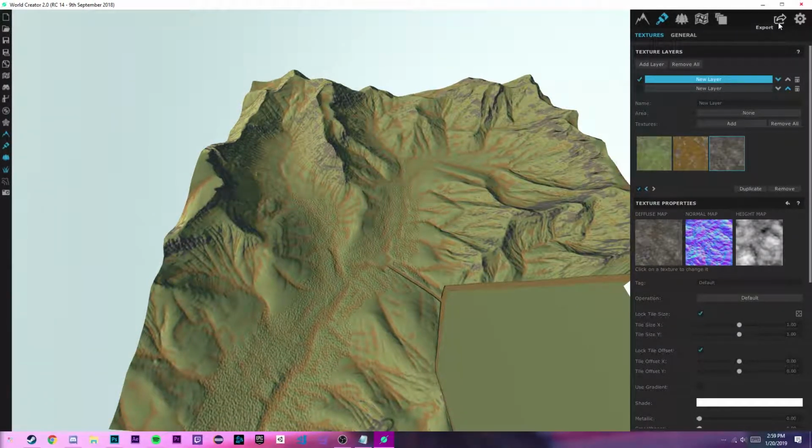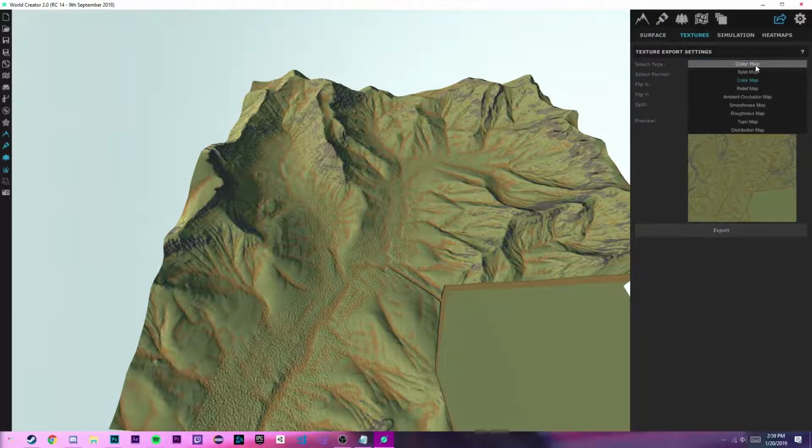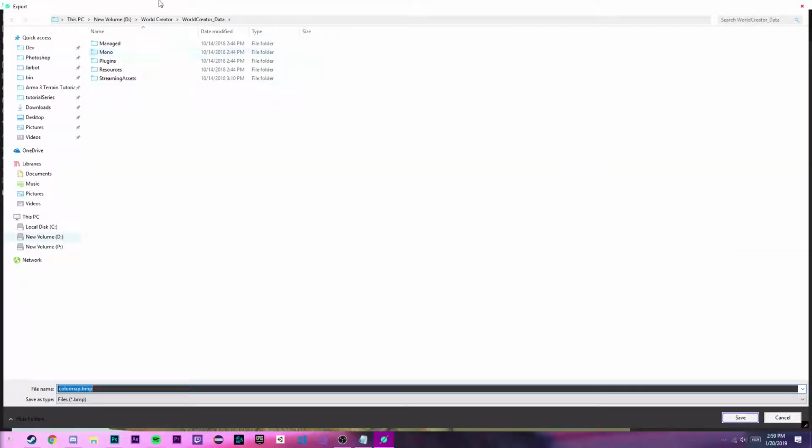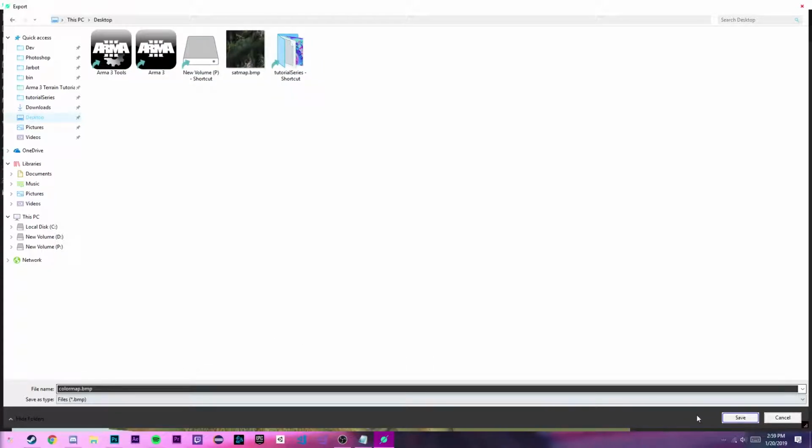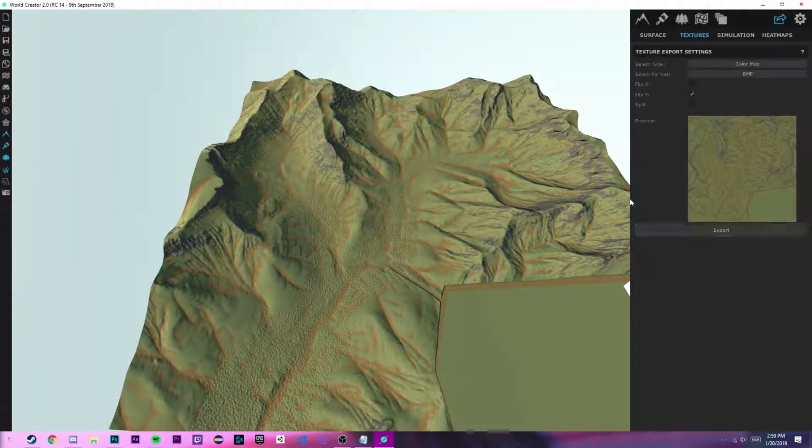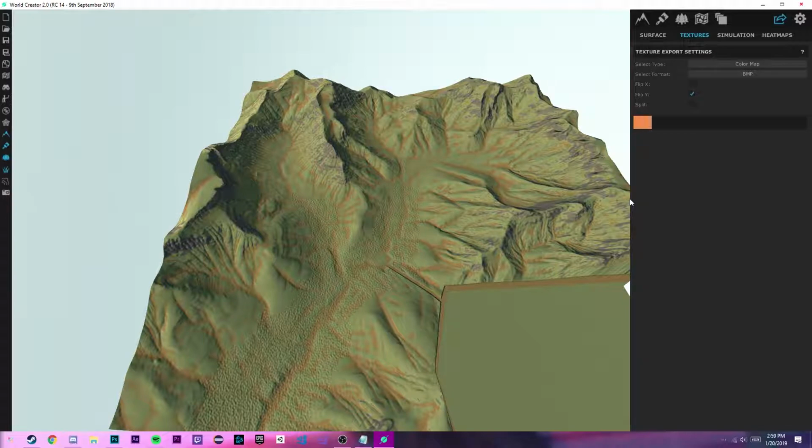Click on the export button up here. Click on your color map, not splat map. Make sure it's color. Format, it could really be any. I just choose BMP. I don't know, my preferred. And make sure you flip the Y-axis, because you'll remember last time we had to flip the Y for all of them. Now you want to click export. And you can save this wherever. I'm just going to put this on my desktop. Call it color map.bmp. Save it. Give it a second to export there.